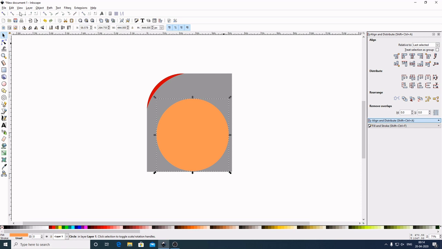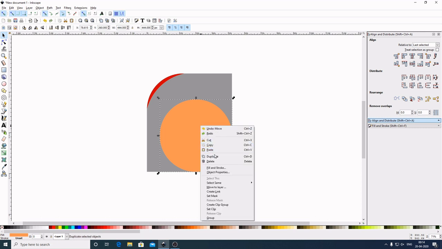Now we will enable this snapping, and make sure you have enabled this snap bounding boxes and these two next ones. Now bring this here. If you bring this here, it will automatically get snapped to the corner. Now what I will do, I will make a duplicate of this: right click, duplicate.